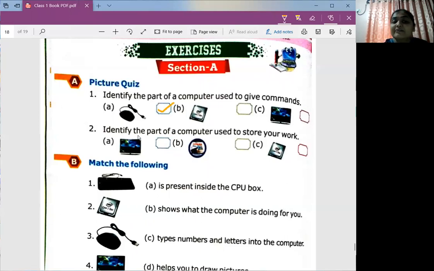Identify the part of a computer used to store your work. We saw this just now in this session, right? How will you store your work? With which device can you store? Monitor? No, with the monitor we can only see. Processor? No, it is a processing device. So what is left? CD. Yes, CD is used to store your work.